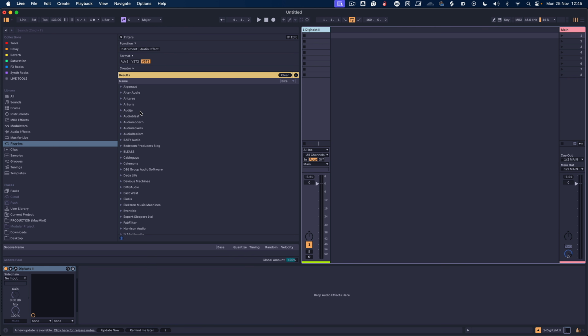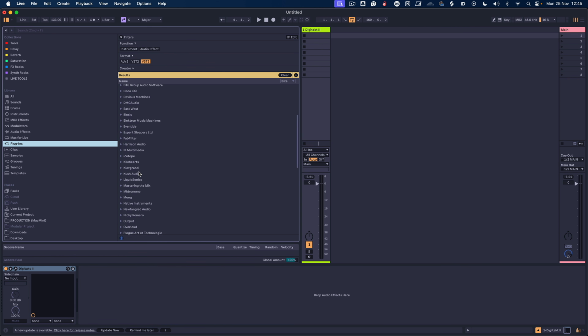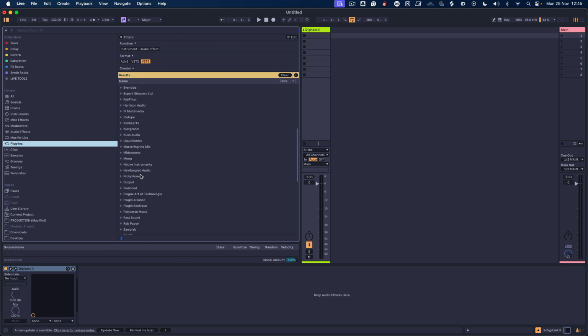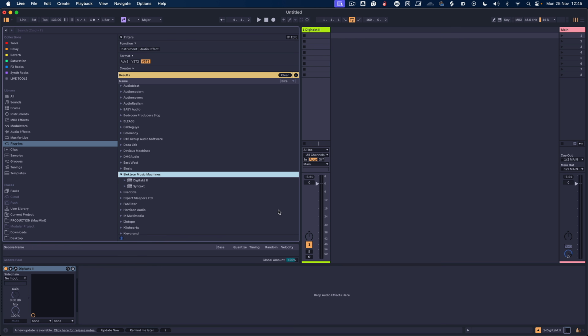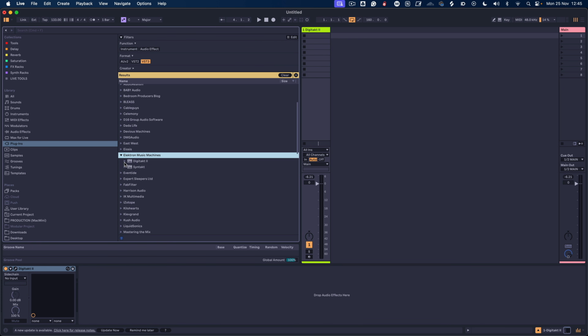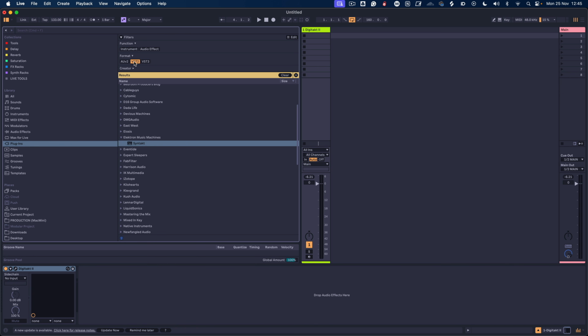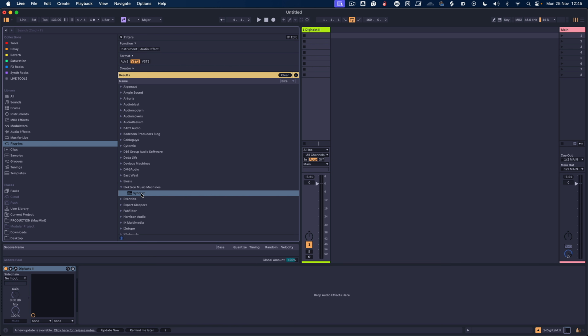So let's just open up the side panel and go to plugins. And then if we scroll down, we can find Elektron. So let me just try and find that. Elektron Music Machines. And then you can see we've got Digitakt II, and we've also got Syntakt. I am in VST3 at the moment. If we go to VST2, you can see I've actually got VST2 set up for Syntakt, but I didn't install it for the Digitakt. I don't know if that was even an option at the time.